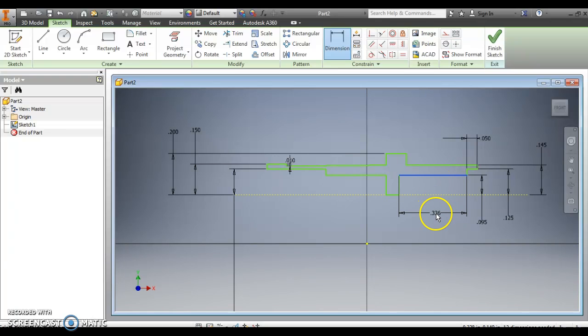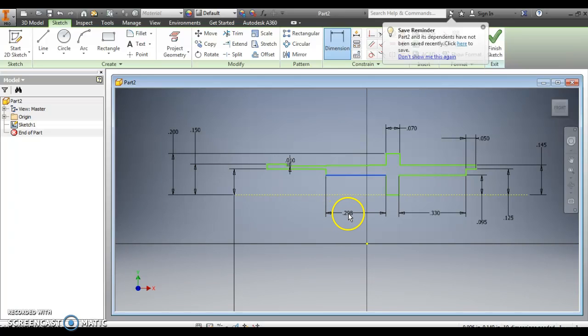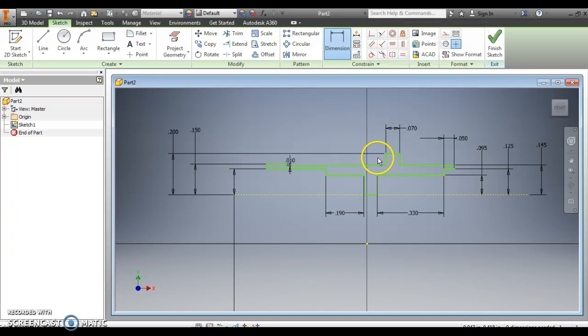Even the insides, be very careful as you go. You want to make sure that you have the correct dimensions at the right place.